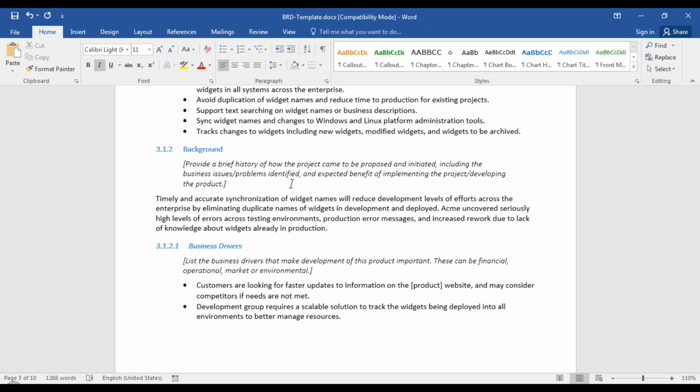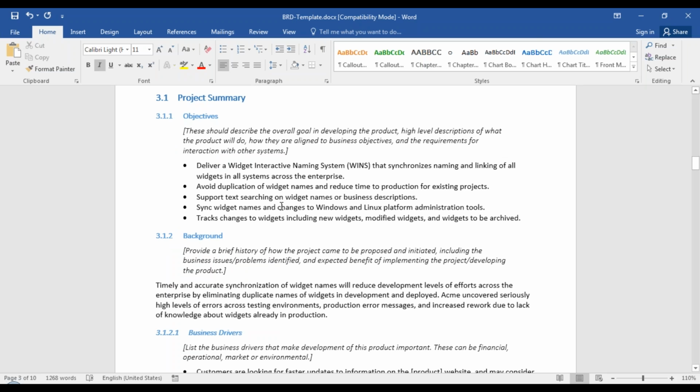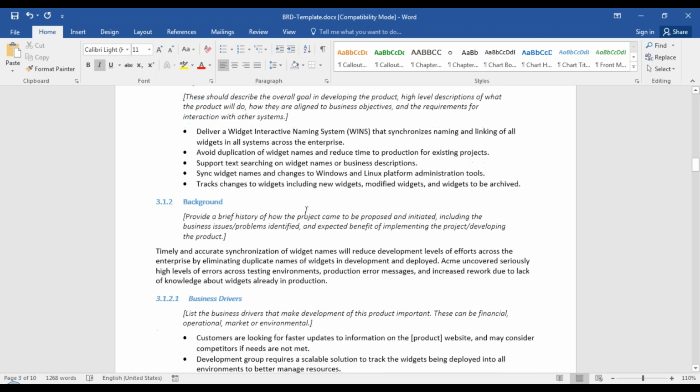There are several such process-based components that exist in that company. So they say there are so many such components, and when these components are used by the developers for development, the correct widgets are not being used, because there are so many widgets. That is resulting in system issues, testing issues, production issues, increased rework, etc. They want to bring down this rework relating to widgets. That's why they are proposing this new product, WINS, Widget Interactive Naming System. It synchronizes the names and linking of all the widgets.